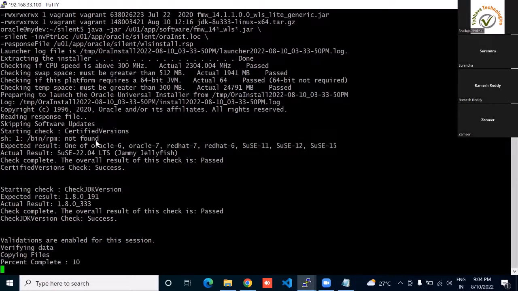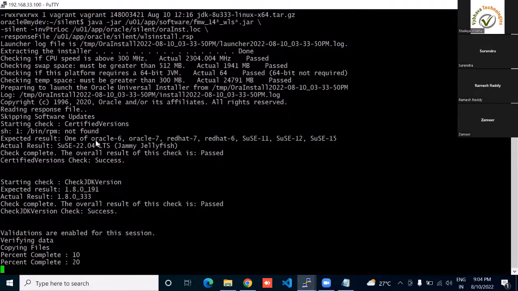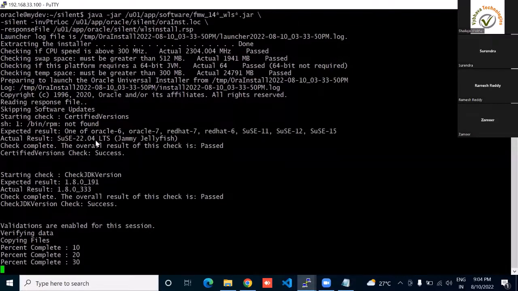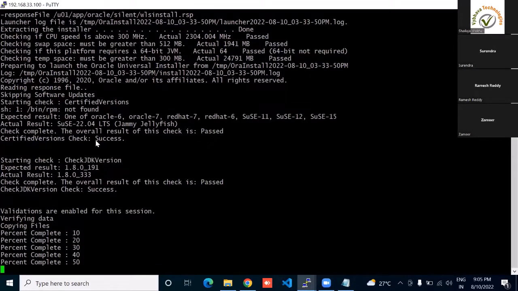Okay. So it supports Red Hat, Oracle Linux, and SUSE Linux. Right now, what we are working, that is a Jammy Jellyfish Ubuntu, right? So Ubuntu we are using. Here it is going on. So if it is installing, then only it will give this percentage completed. So all the inputs, whatever the answers you have given in the response file, it will be reading and trying to install Oracle WebLogic 14C in that location.